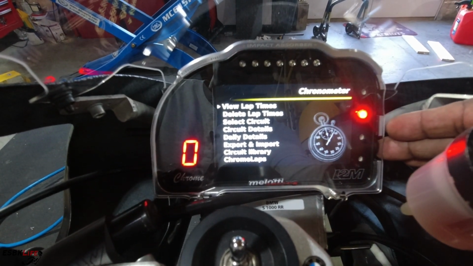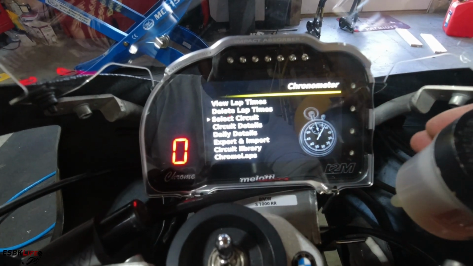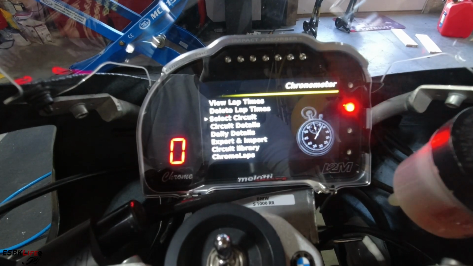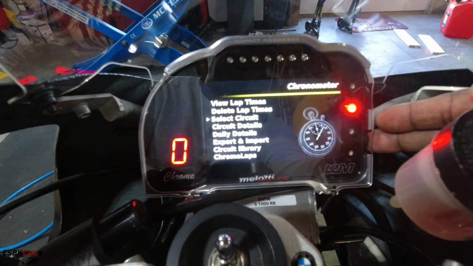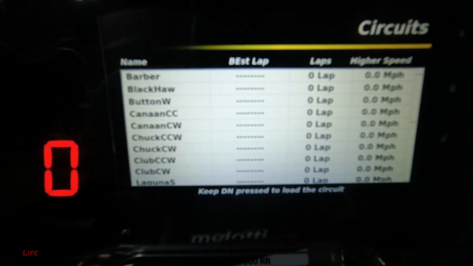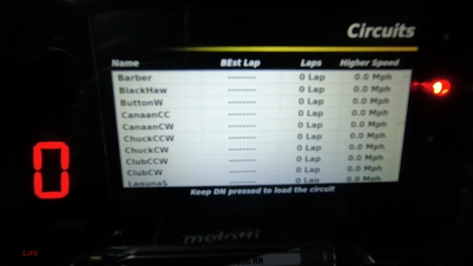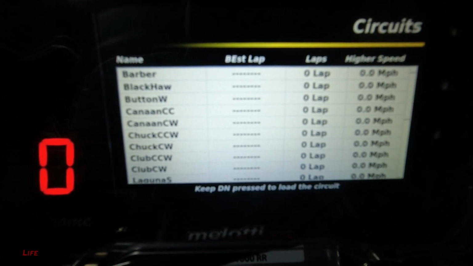So we go down to Select Circuit, because again, we have to tell the Chrome unit which circuit we're going to overwrite. And the way to do that is we need to upload one of our tracks. So we select Circuit, long press the bottom button. Okay, things are going to get really dark here for a second because this screen is all white, and I have to really change the camera settings in order for you guys to see it.